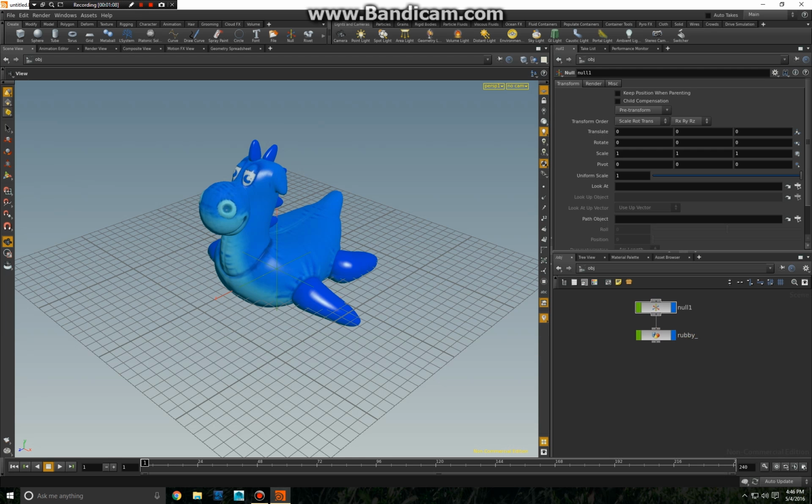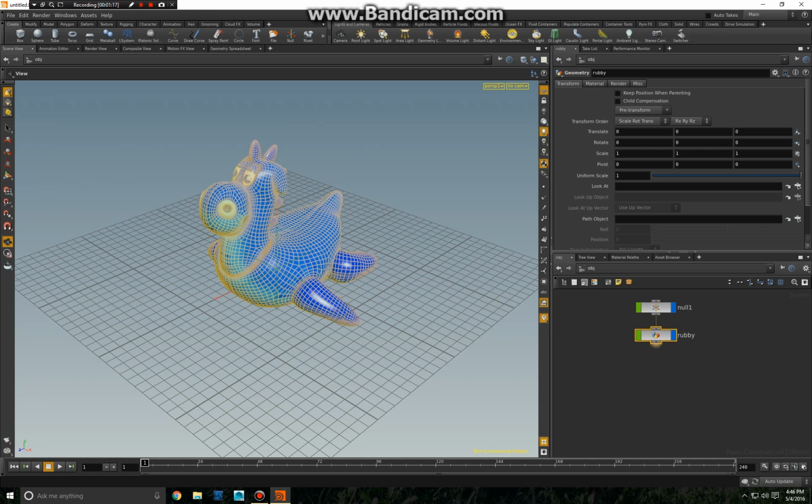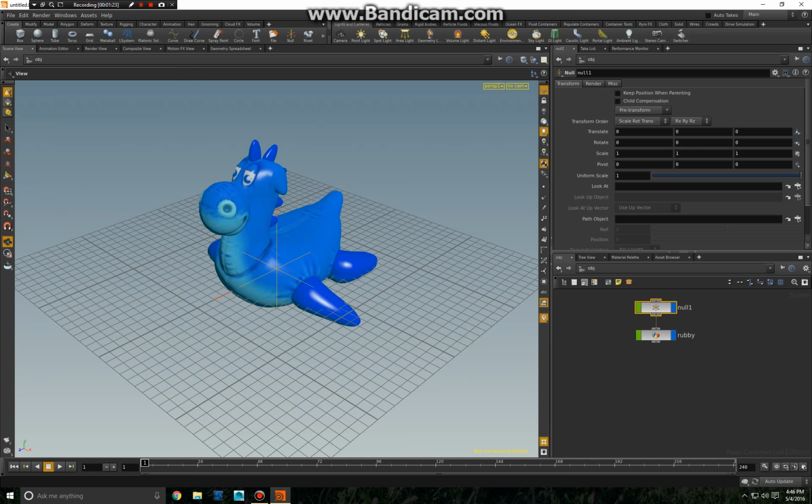which we'll name Rubby, so you don't get confused. We'll apply all the animations to the null because then if, for example, we wanted him to move side to side or have his own special animations, it would not affect the null. The null, in this case, is just going to be so he can move.